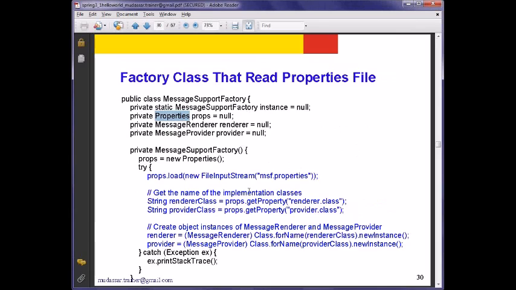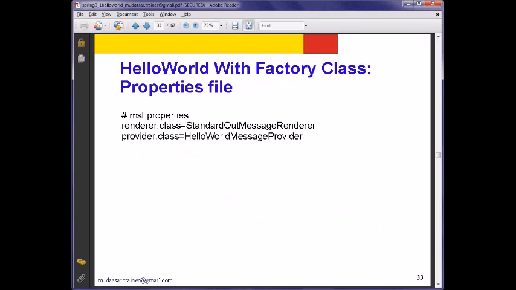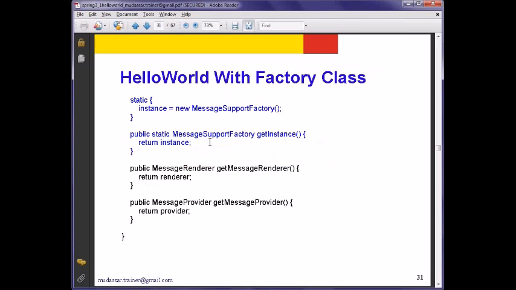Now focusing on the real code. What is the code over here? First, we load the properties via the file input stream inside the properties. We load msf.properties. Let's quickly have a look at what msf.properties is. This is the property file. Here I have mentioned renderer.class equal to StandardOutMessageRenderer, provider.class equal to HelloWorldMessageProvider. That's what I've given inside the property file.